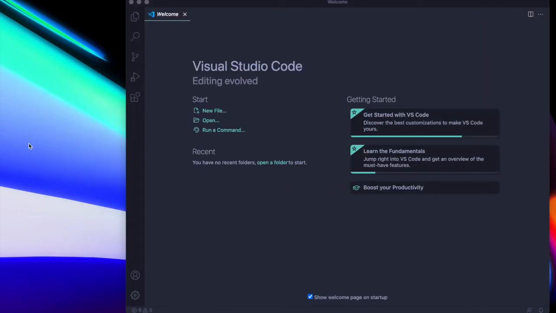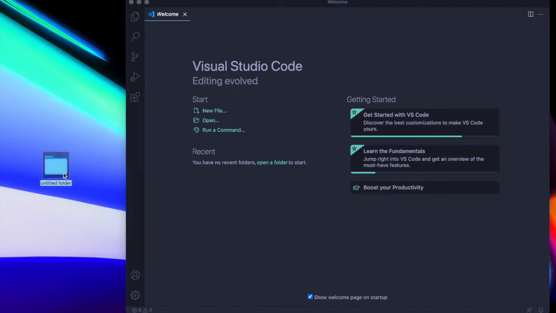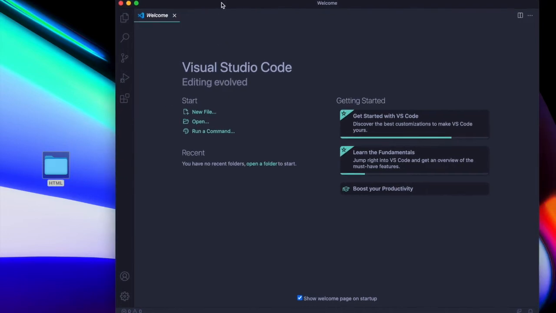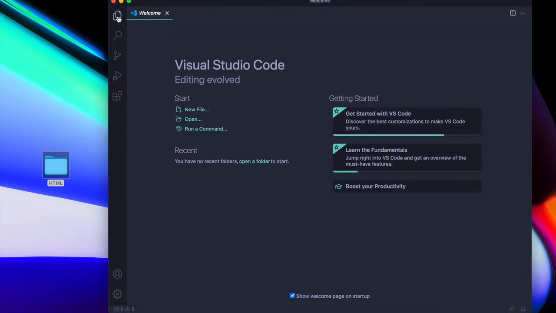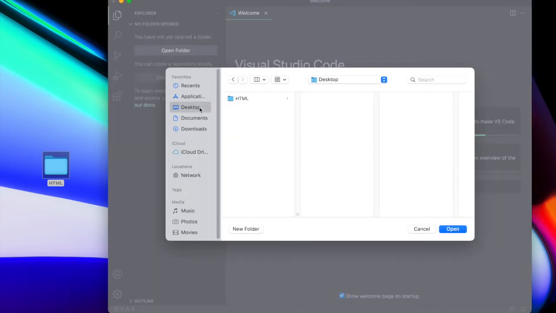Now you want to create a folder. To do that, you want to go to your desktop and right-click and select New Folder. You can name it anything. I'll just name it HTML. Now let's go back to VS Code. You want to click on the Explorer icon over here and click Open Folder. Then you want to click on Desktop and then HTML and then click Open.